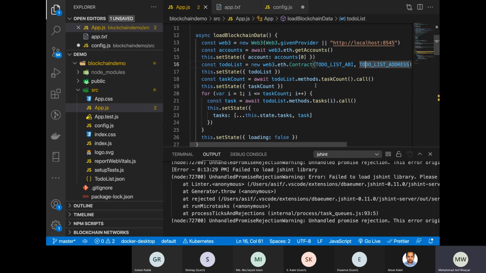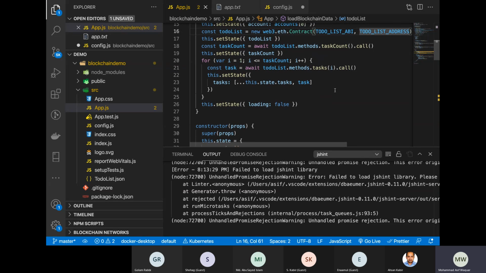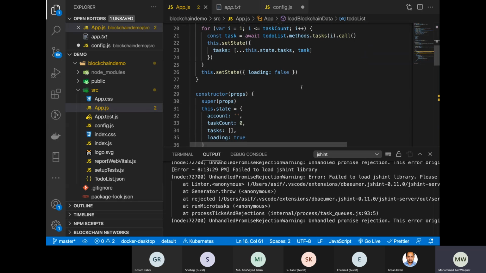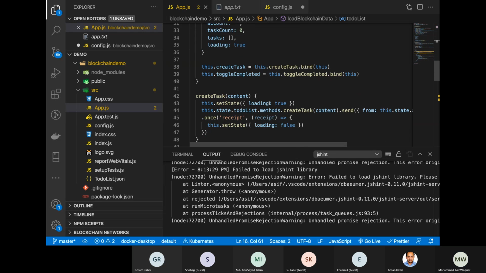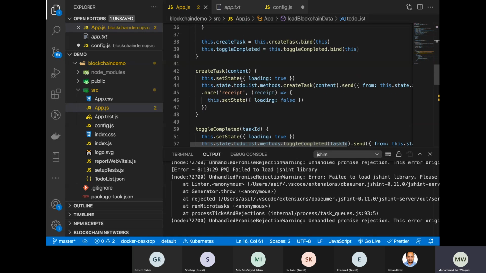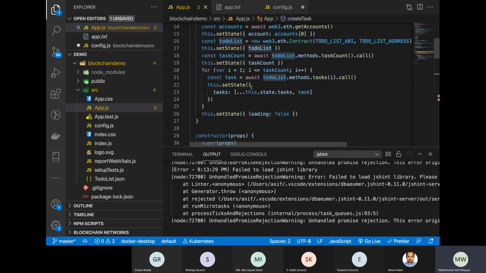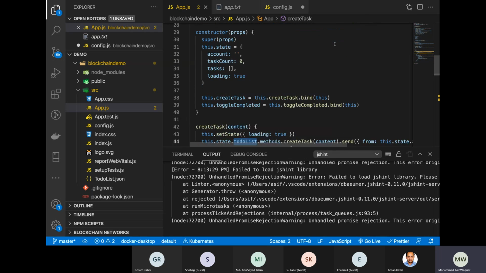So after setting the to-do list, we are doing all the counts of the task, meaning how many tasks there are. Suppose I have already created 5 tasks, so the 5 tasks will be displayed there, and then we'll display the whole list of the tasks. In the constructor, I am loading create task and the completed task events both. And this is a task created event which is going to be created from the to-do list which I have set up here from the smart contract address.